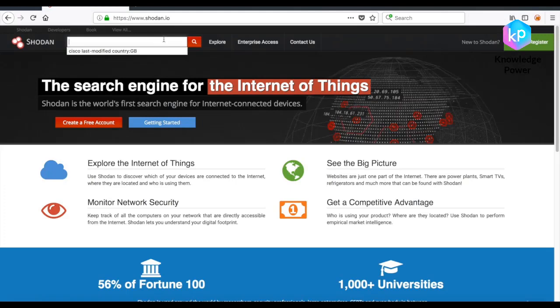In the search box, search for Cisco and last modified words. Use the country search parameter with the GB code. You can use the country code in double quotes, otherwise don't let any space occur between the country parameter and the GB code.